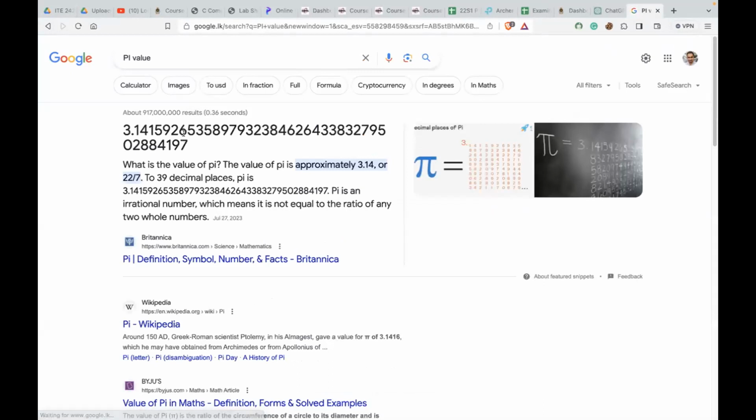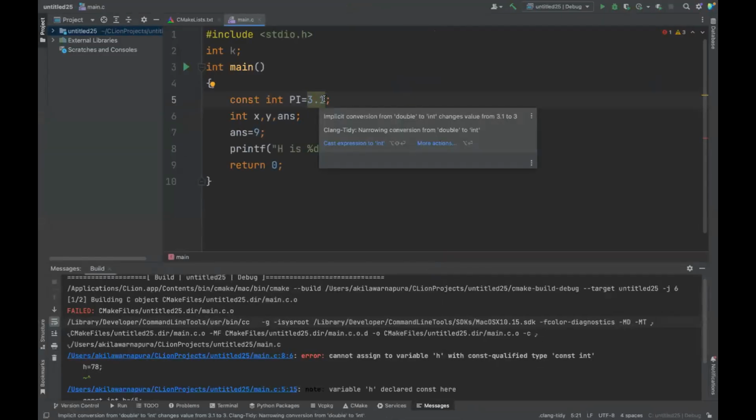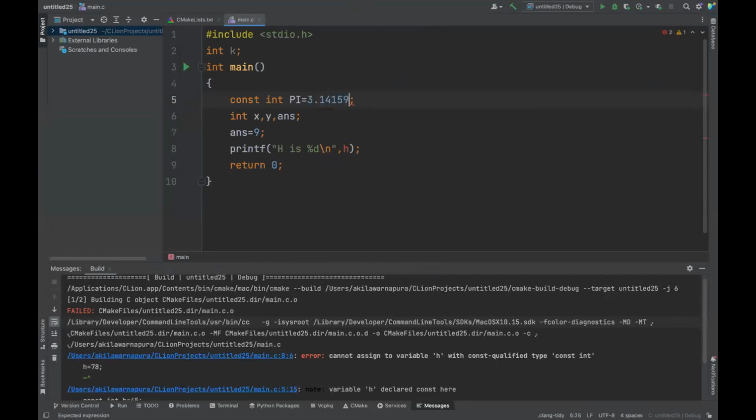Three 3.14, this kind of value is a fixed value. Let's say up to this point, it is fixed. So that kind of fixed values you can assign. Actually, it is not an integer value. You can use float or double.